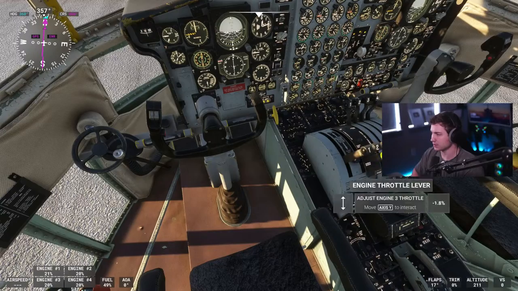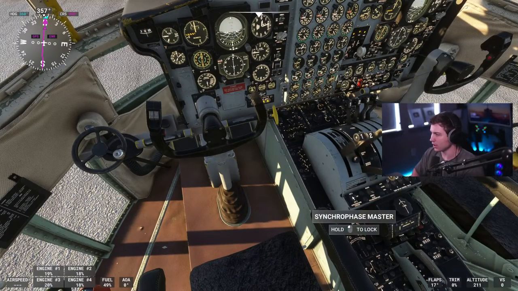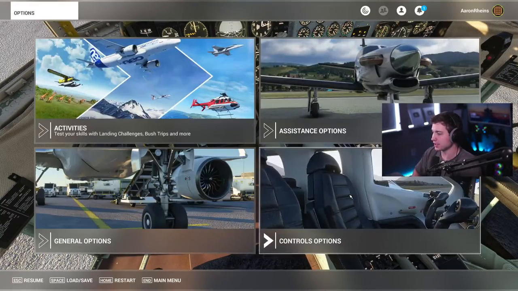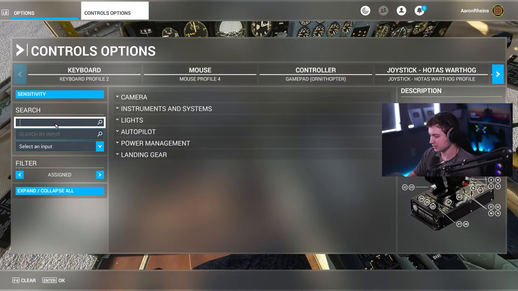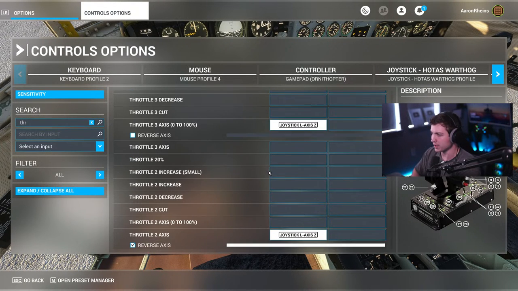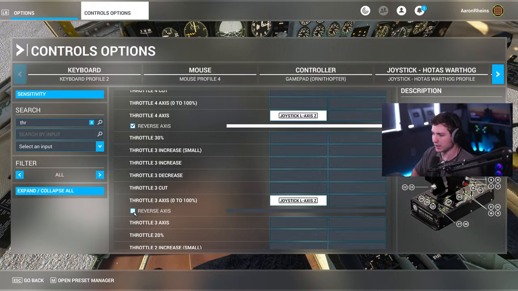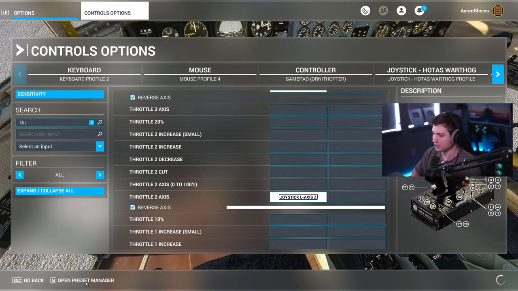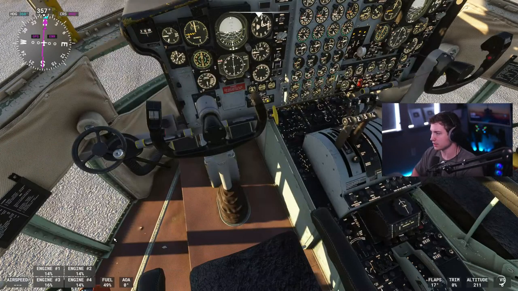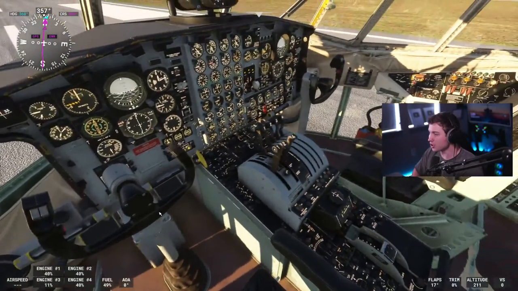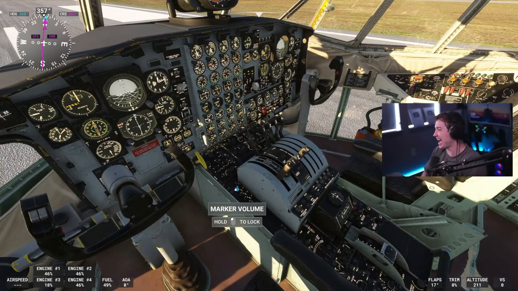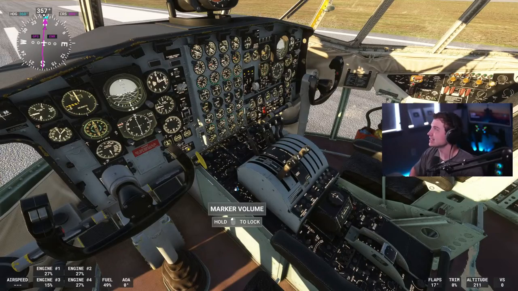Okay, apparently it does not. Oh, what? Oh, I need to be reversed. I think I have it the wrong way. One sec. Must have it the wrong way, huh? Oh yeah, there we go. Check reverse axis. Okay, I don't know why it wasn't reversed. Okay, here we go. Whoa! What is going on with my... What is that? Are y'all watching this?